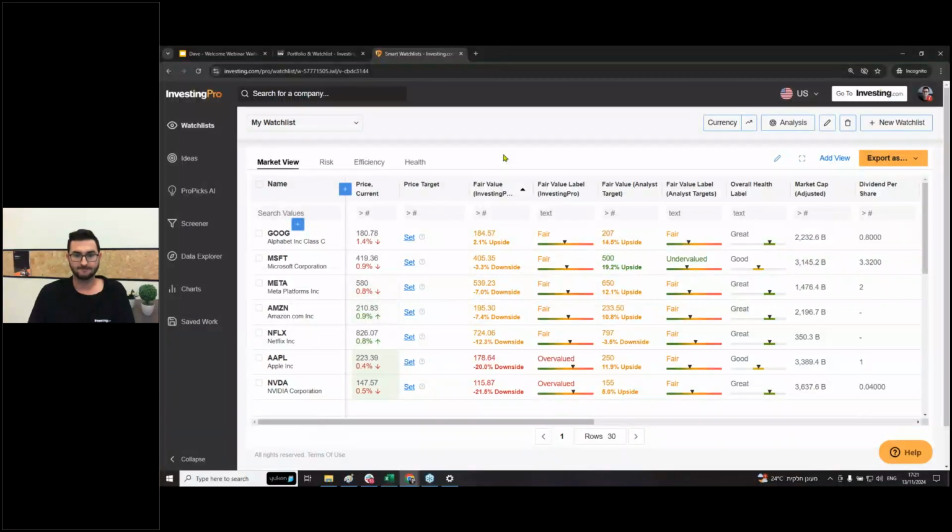You can get a good sense of the health and the opportunities of the stocks that are in your watch list by subscribing to Investing Pro. So out of the box with the market view, all four of these tabs, which we're going to dig into in a little bit, all four of these are available to everyone.